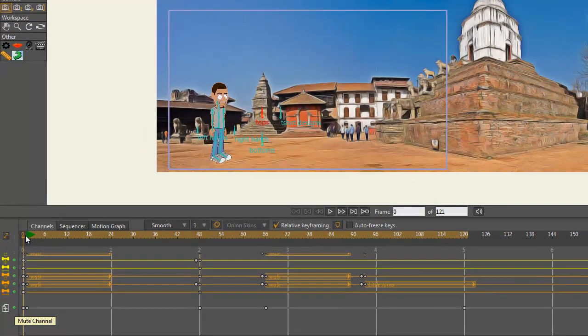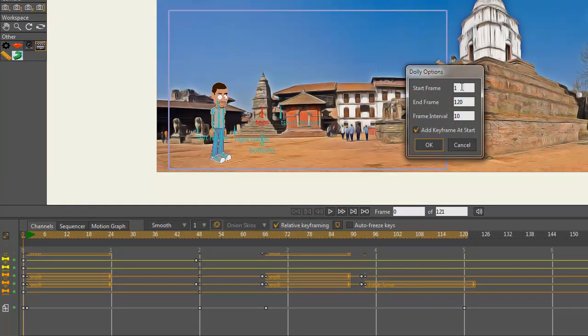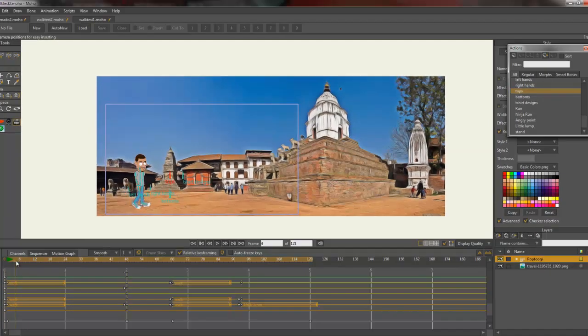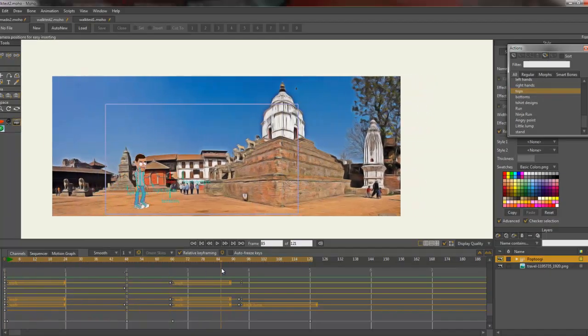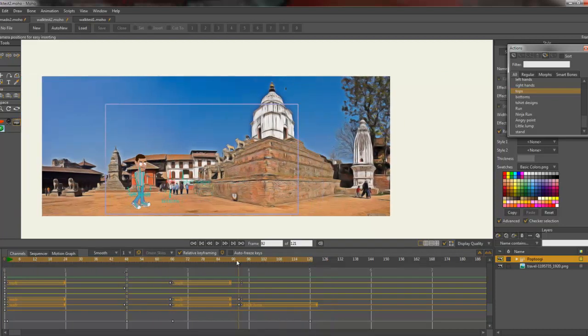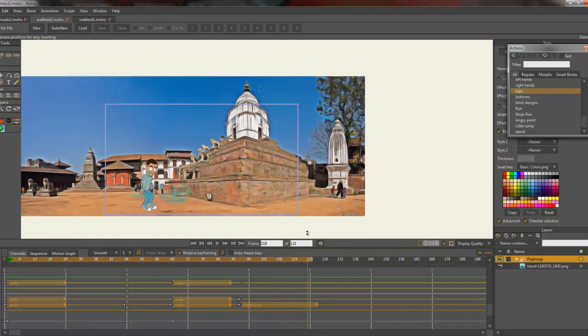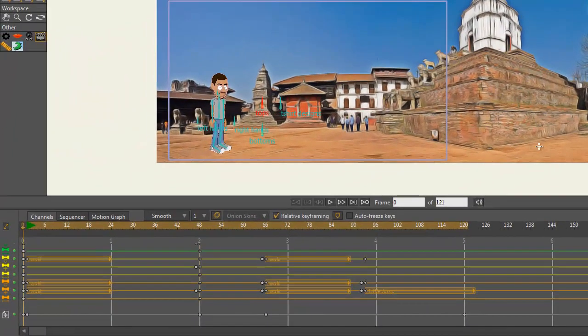However, using the Dolly add-in, it isn't any more effort. I can do the same thing again. Start frame 1, end frame 120. We'll stick with the frame interval of 10 for now. And just with the click of one button, it automatically does your complete pan, including the little pause in the middle there. The reason it's doing this is because it's following the Poptoogie layer, which in this case is a bone layer, but it can actually follow whatever layer you want.